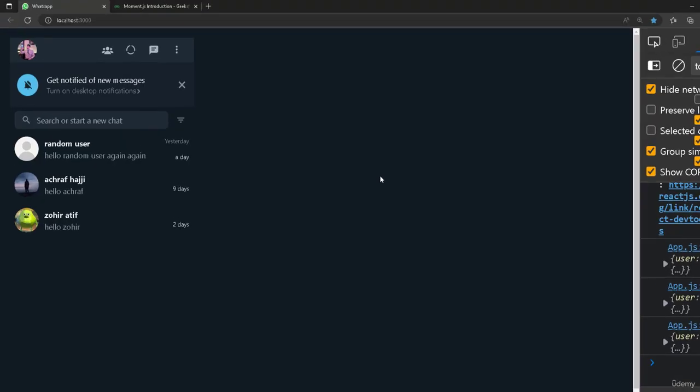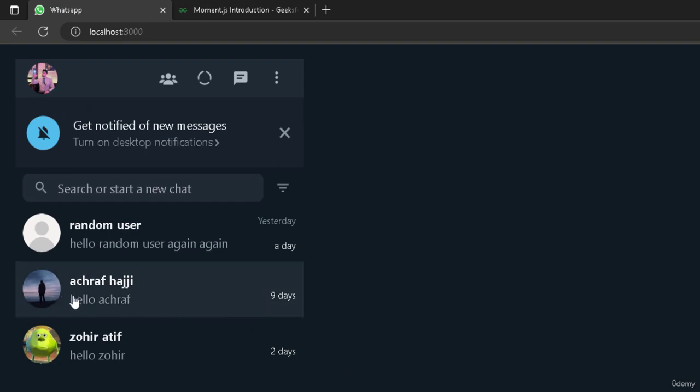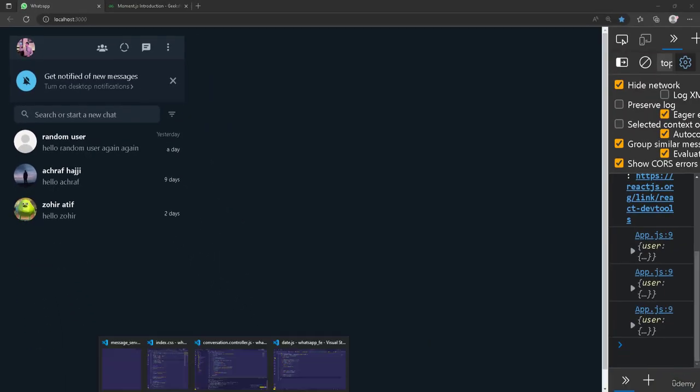So to make this example more clear, I went and changed the date for this second conversation to make it 9 days. Because there's a difference, as I told you: if it's during the week, we're going to show the name of that day, but if it's not, we're going to show the actual proper full date. So now this is the idea.